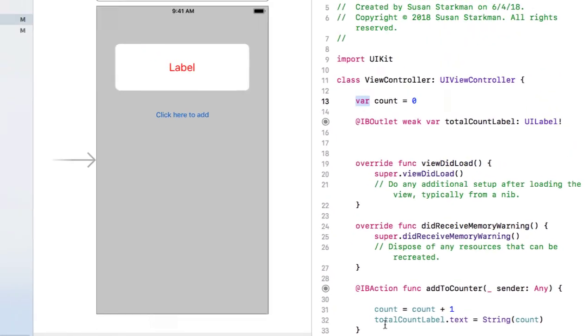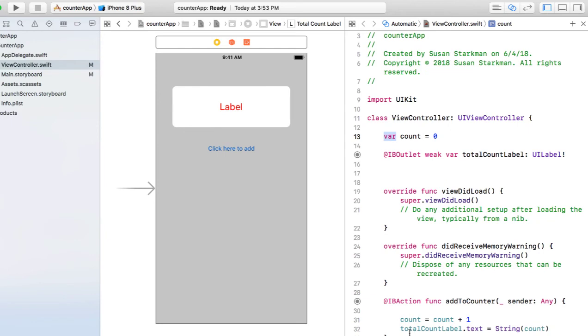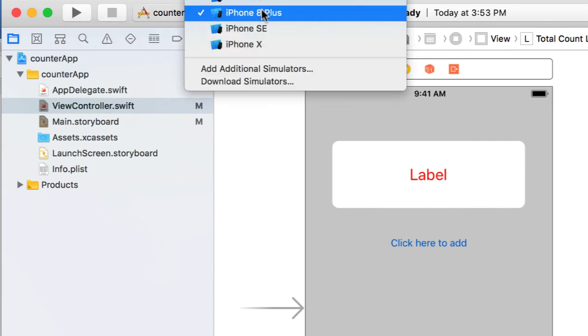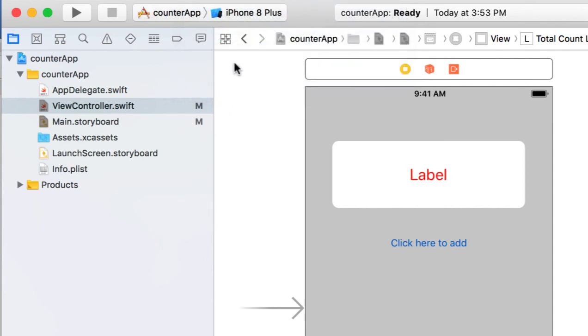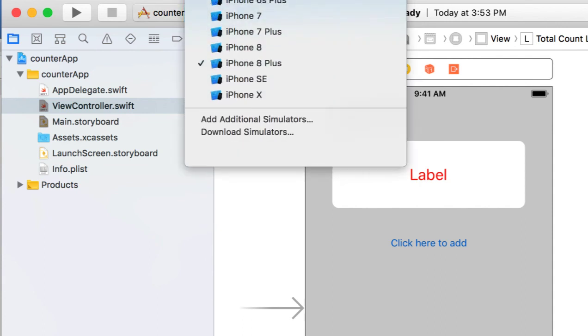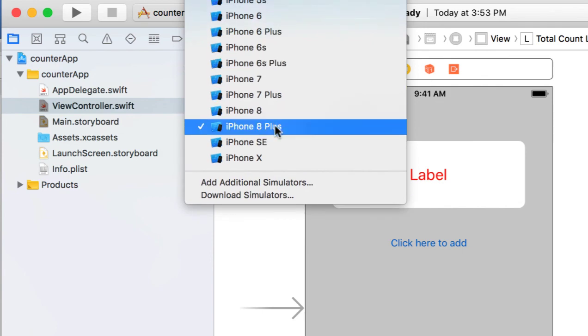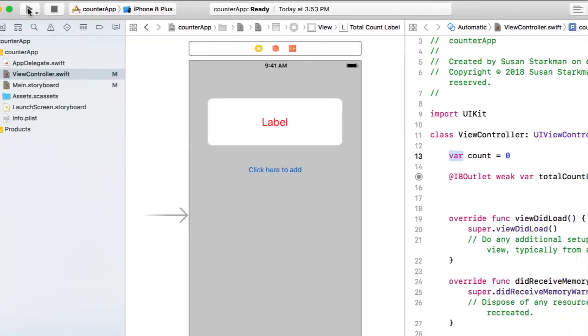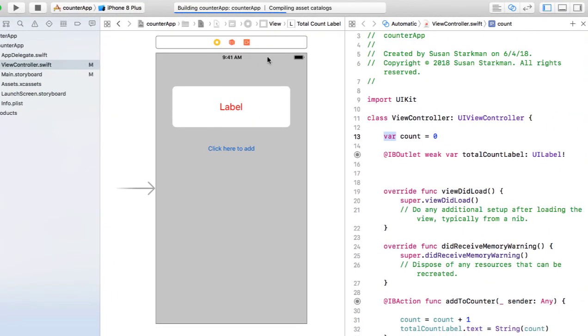Fantastic. Okay, let's test this baby out. So I'm going to go up to here where this diamond is, this play button. I've set mine to, if you want to click on it, iPhone 8 Plus. Again, click on whatever you might have up here. Choose whatever iPhone size you want. Again, 8 Plus is fine with me. And then hit the play button. And wait for it to compile. Build succeeded is always a great sign.